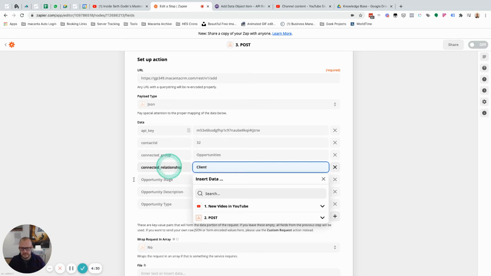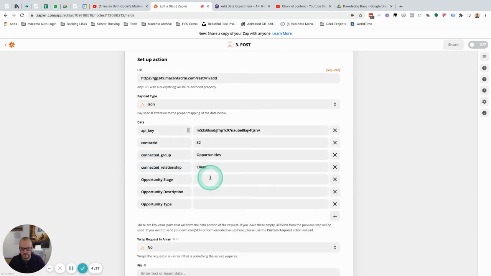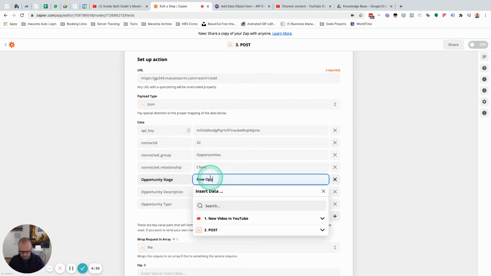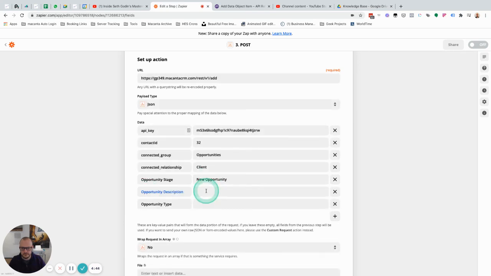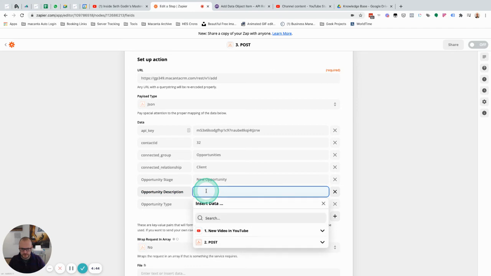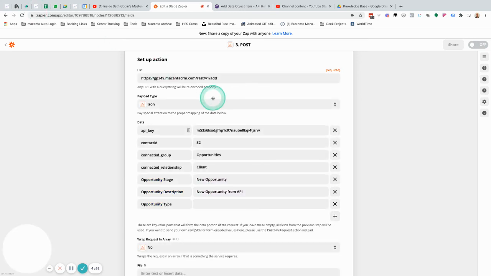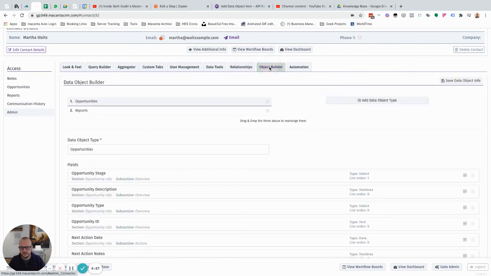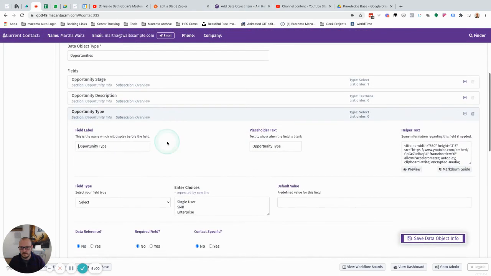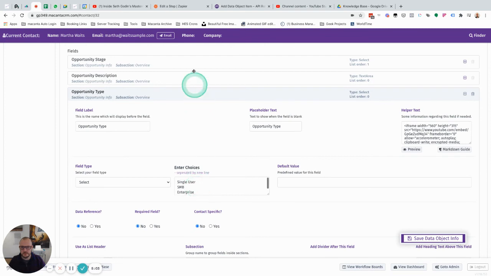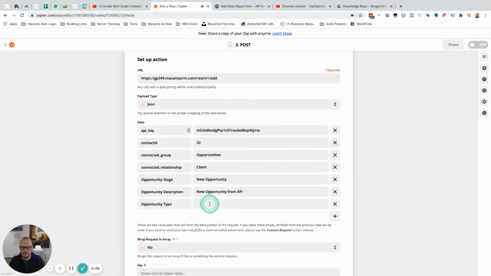What stage do we want it to be? I'm going to set this to new opportunity. We'll go for a description of new opportunity from API. And then the opportunity type, I just need to see what's available. And I can see in my app here, I can have single user, SMB or enterprise. So let's just put in SMB.